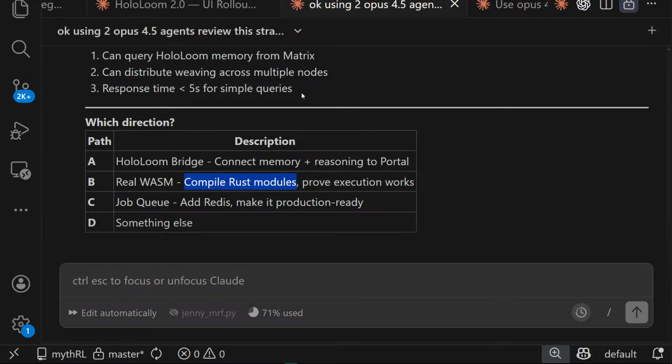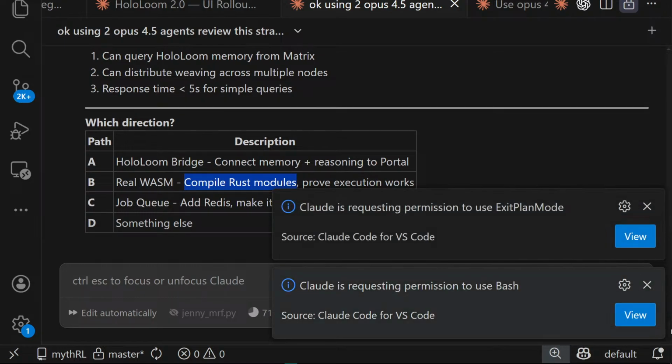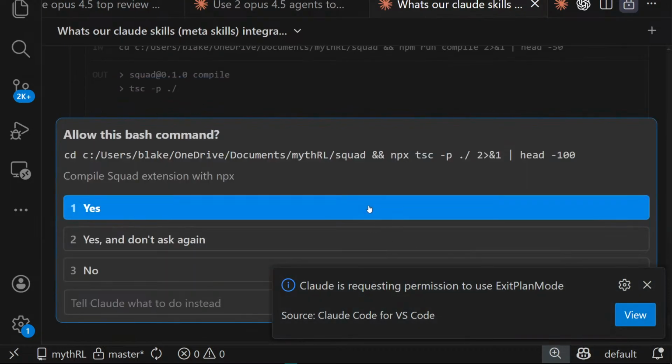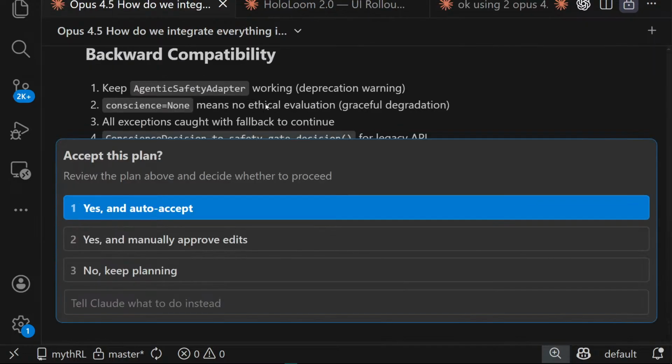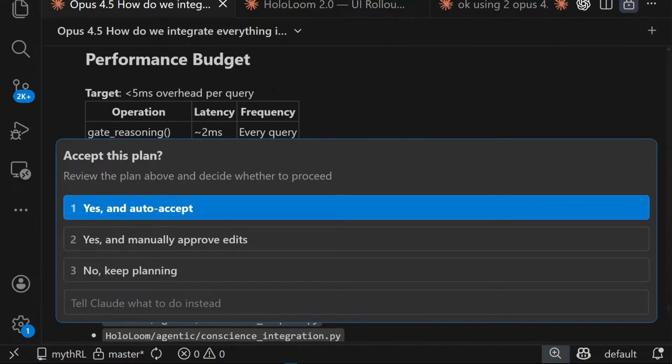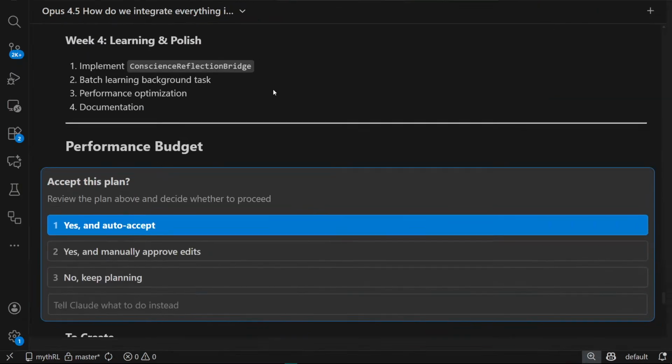Rust. Yes, we did it. We're cool coders now. All right, accept this plan. I'll zoom in just a hair so I can read this a little easier.